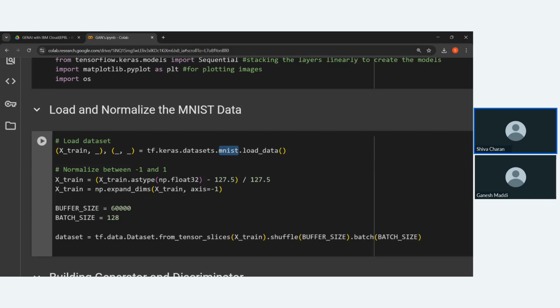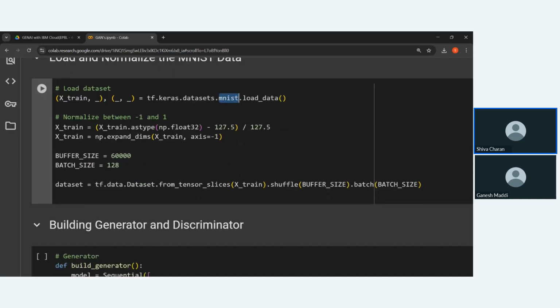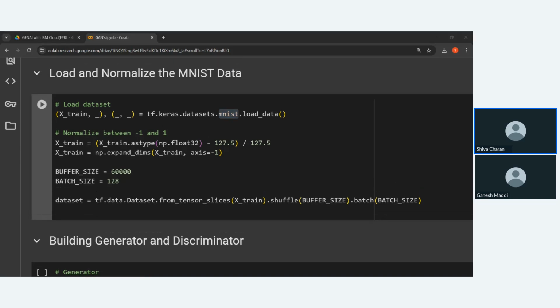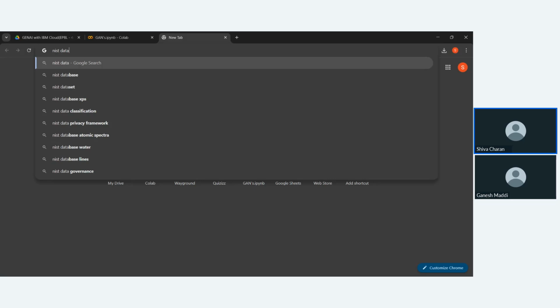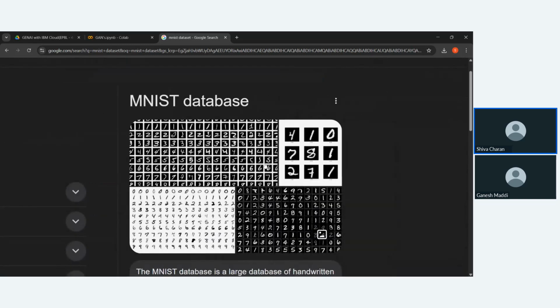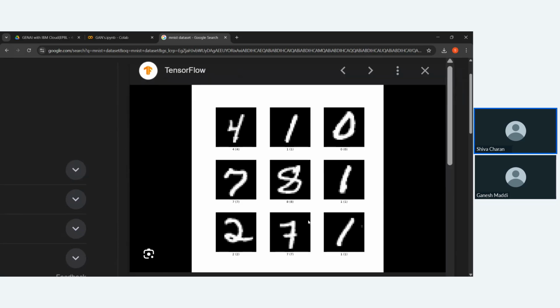In this MNIST, we have the data in a digit format. I hope everyone knows the MNIST digit format. Anyone worked on the MNIST dataset? Or else let me just show you here. See, this is how the dataset will be. These are all handwritten digits, and these are the labels that you are seeing.